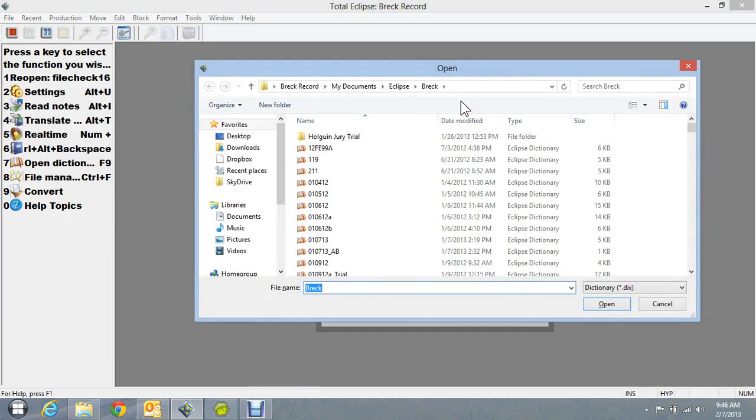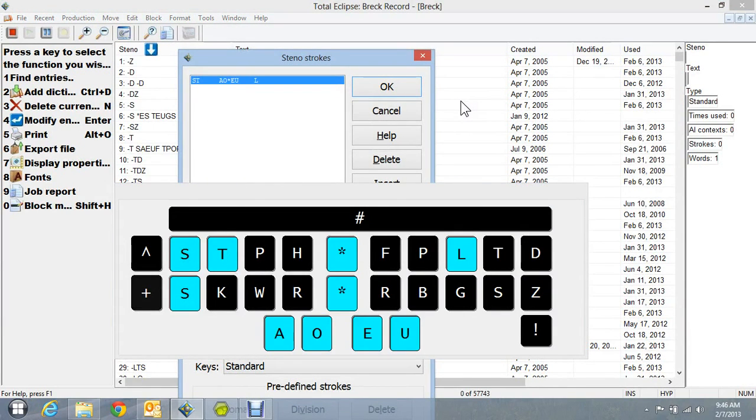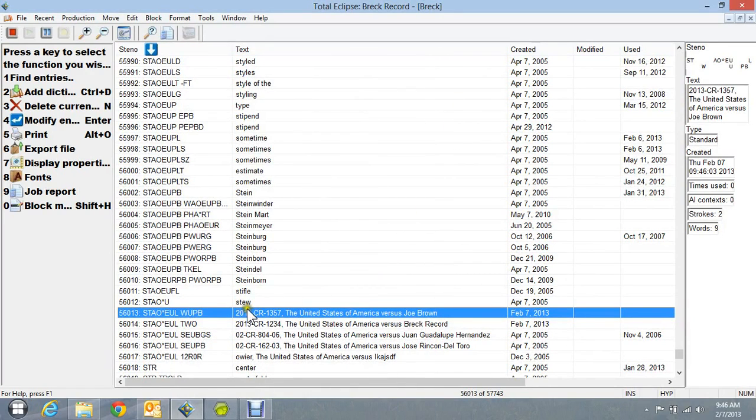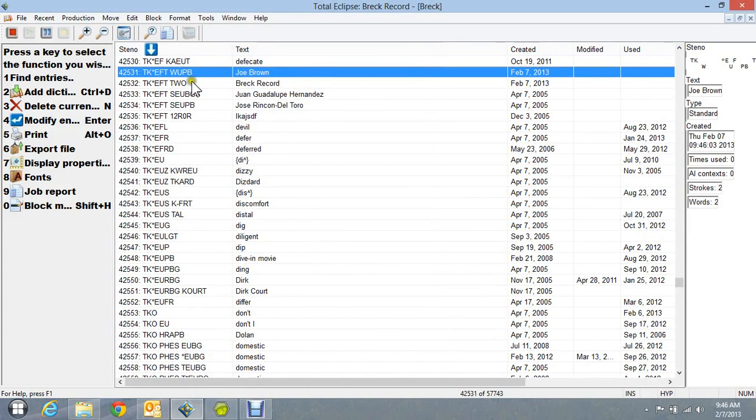Now let's go look at my dictionary again. Let's go to STAOIL asterisk, and there's that style 1 that I made the first time. Now this is the one I just made, 2013 CR 1357, United States of America versus Joe Brown, and there it created the entry for me, and then I'm good to go. And then of course let's just make sure DEFT asterisk. And here we have defendant 1 is Joe Brown.